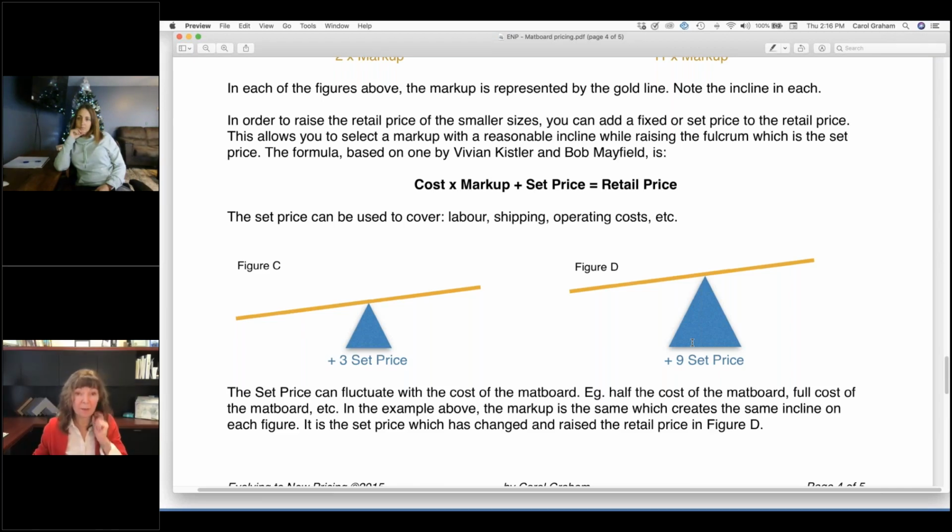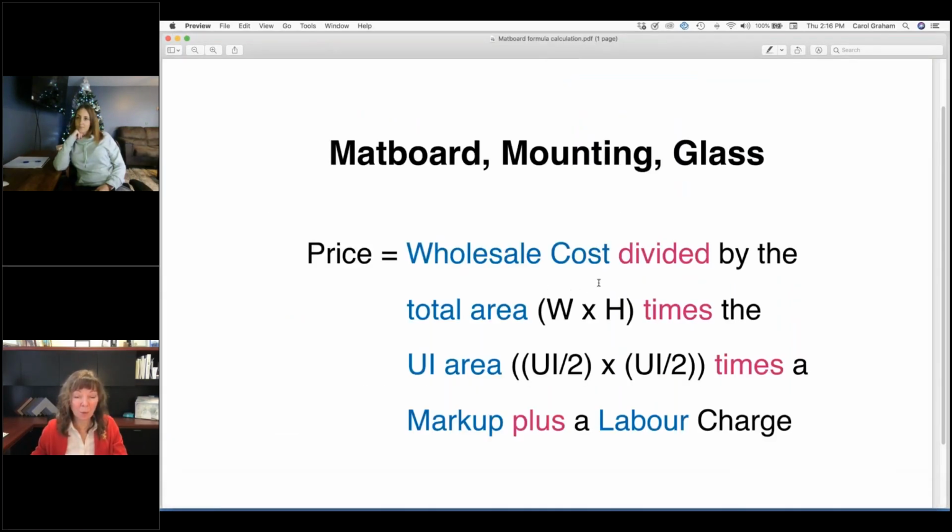The formula that we use is basically the wholesale cost divided by the total area, which is the width times the height. And then we multiply that by the united inch area. And that's something that was very specific in this book. United inch area isn't something you're going to be able to find on a search engine. United inch divided by 2 times united inch divided by 2. And then we take a markup and then we add on our labor charge, which we call a set price. So that's where that formula came from.